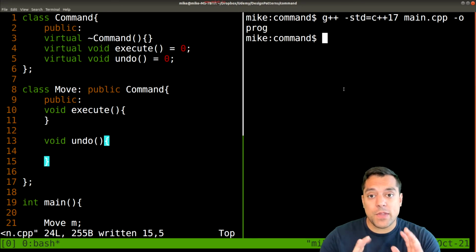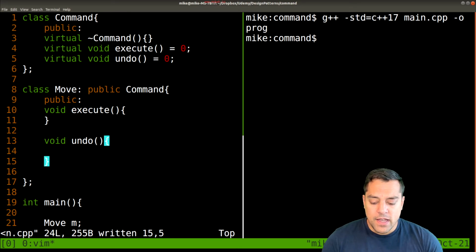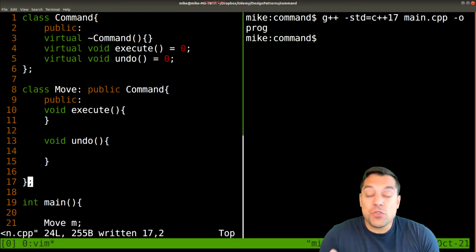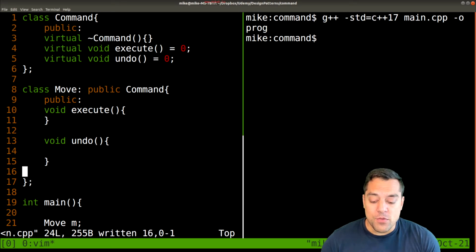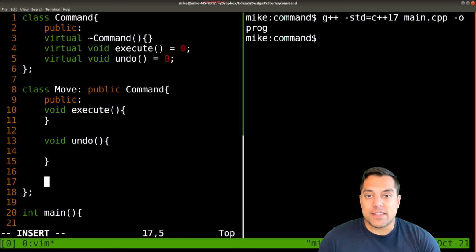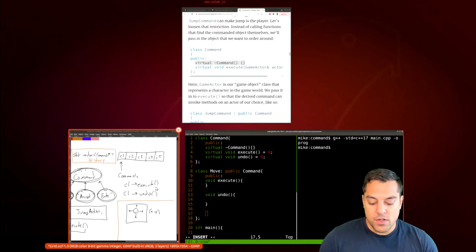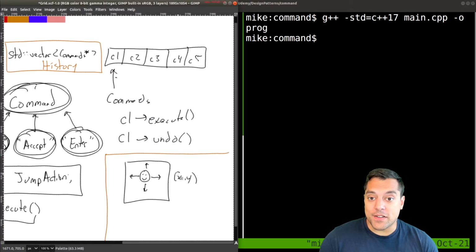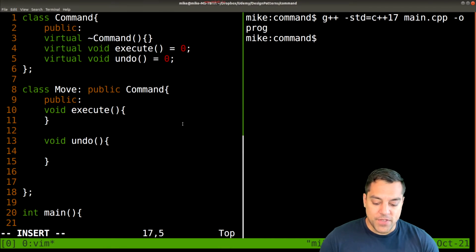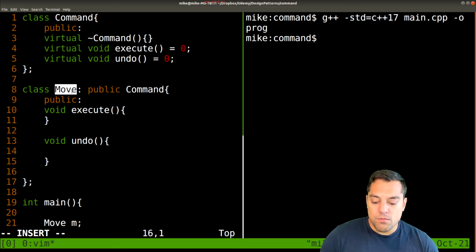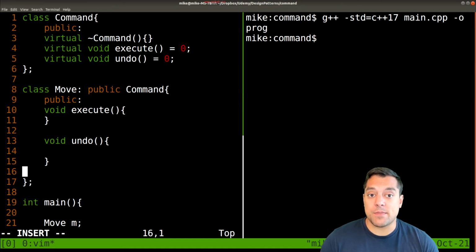Okay, so now that we have our program compiling, let's actually do something interesting, right? The goal of the move command was to set the X and the Y position to something new, right? We're supposed to move our little character around one way or the other. Okay, so how should we do this? Well, part of our move action, for example, could be to set the position.